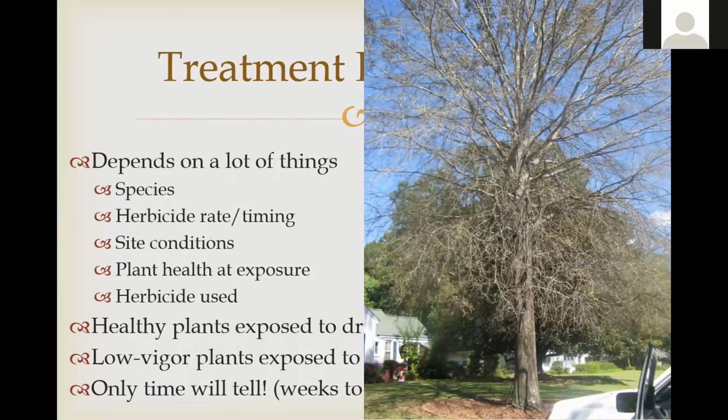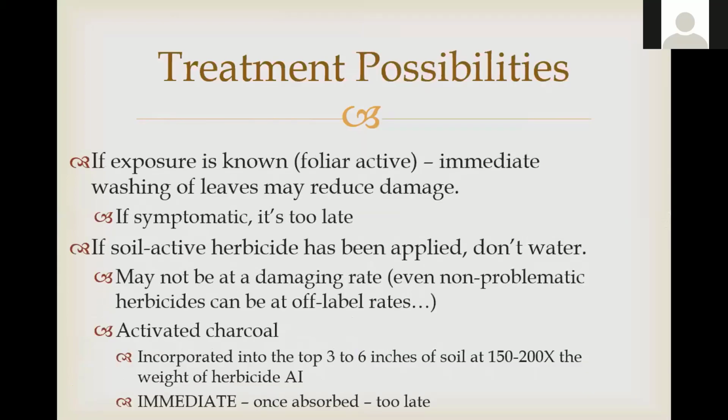But again, unless there's an immediate reason to cut down somebody's yard tree, give it a little bit of time. Sometimes they'll pull through when you really don't expect them to. If you know that you've exposed a tree to some form of a foliar active herbicide, if you immediately wash those leaves, you may reduce the damage. If you wait until that herbicide is absorbed and translocated, or especially once the tree is symptomatic, too late. There's nothing you can do about it. If you get into a soil applied herbicide, some of the pre-emergents, things like that, there's not a lot you can do. Don't water it. That's one of the first things.